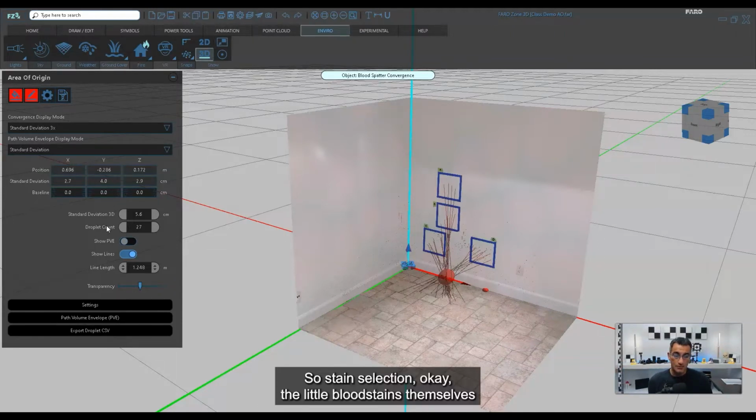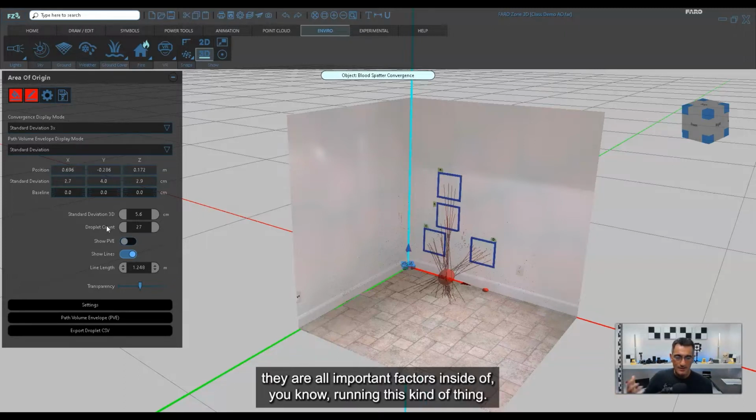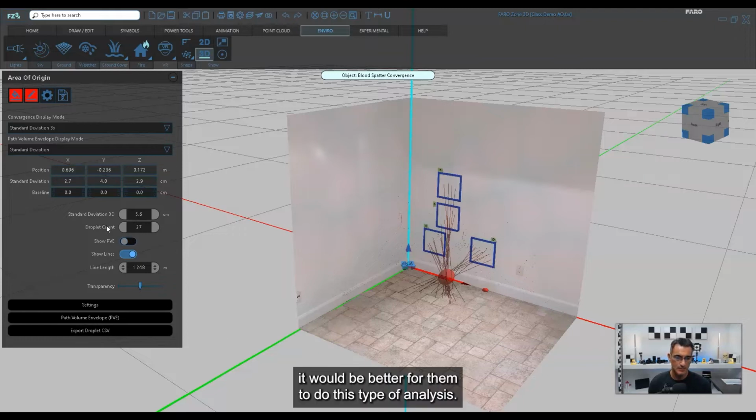Stain selection, the little bloodstains themselves which are on the wall, is also very important. Knowing where they are, knowing which ones to include and which ones to exclude, and also how to mark them, are all important factors in running this kind of analysis. An analyst that has a bit more background would be better suited to do this type of analysis. And if you're new at it, then you have to be careful, because of interpreting the results.